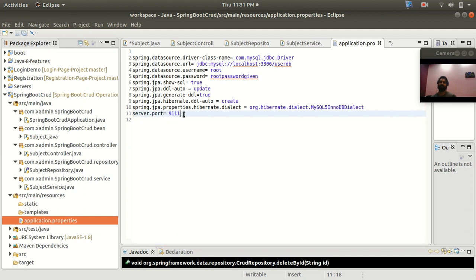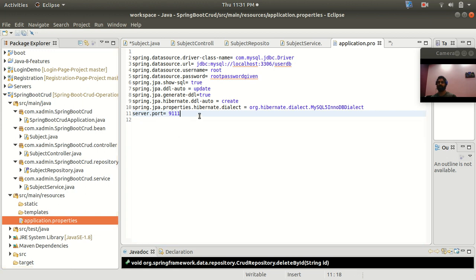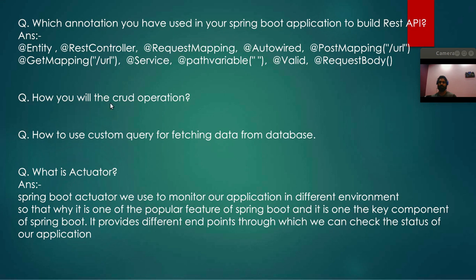So this way you have to tell the recruiter all these steps one by one, and he will be very impressed that you know all the process and the annotations, and you have really worked on the project, right? So this way you can answer if you are asked how you will do the CRUD operations, right? So the next question he was asked was how to use a custom query for fetching data from the database.